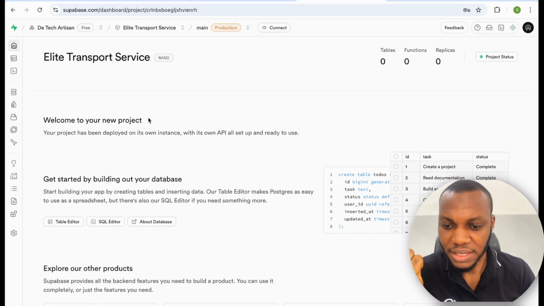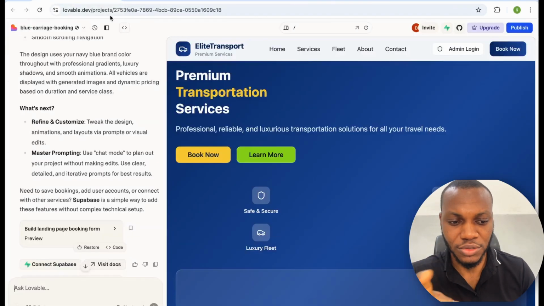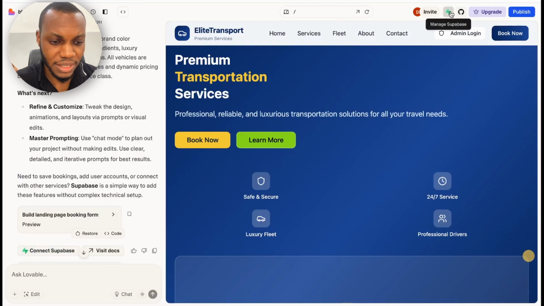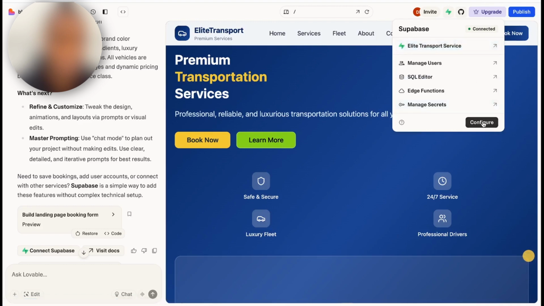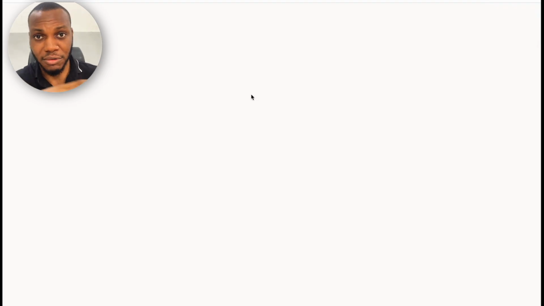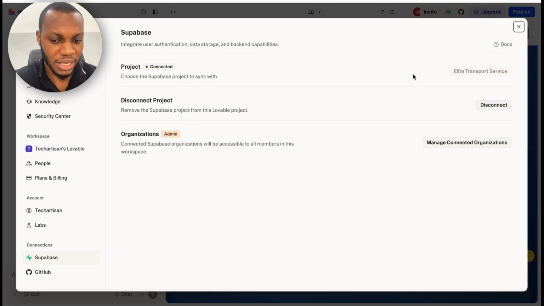We've successfully done that, right? In order for us to connect our project to the Supabase account, we can see the button that says connect Supabase here, or at the top right of your screen you can see manage Supabase, or you might see connect Supabase. Already I'm connected, right? I have gone ahead to connect Elite Transport, which is the name of our project. If I want to disconnect, I can just click on configure, or if I want to change the Supabase account or the database or the backend I want to use for this project, I can disconnect this one and then connect the new one.